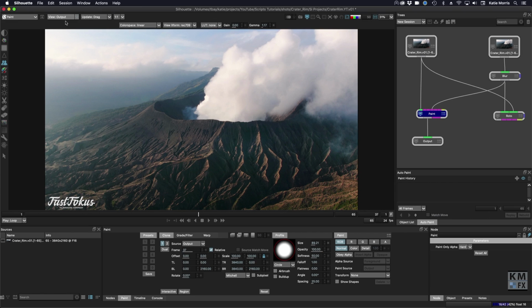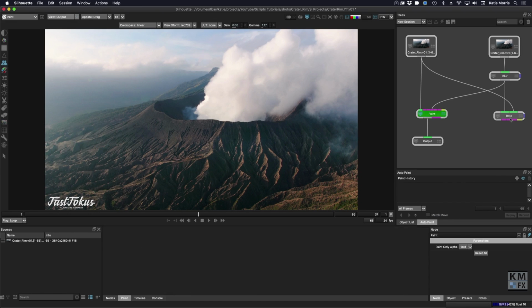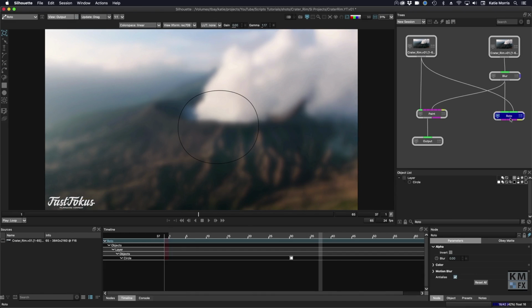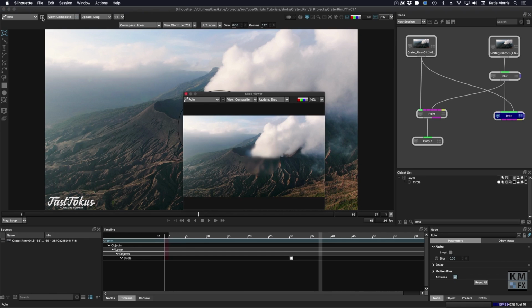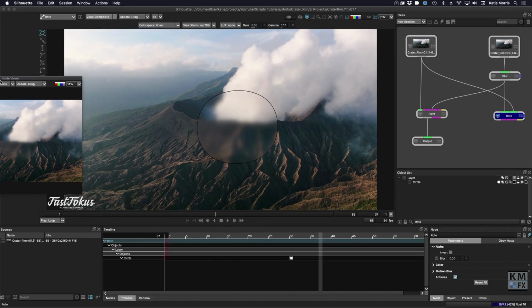Second, the 5 key is also normally the composite view for the roto node. So if you have sources hooked up to FG and BG inputs for a roto node, you won't be able to view the composite result with the 5 key, but you can do so with the viewer pull down. And another solution is just to open up an additional panel view. If I go to the plus icon here, I can open up another roto node viewer, and I can dock it in next to my main viewer.